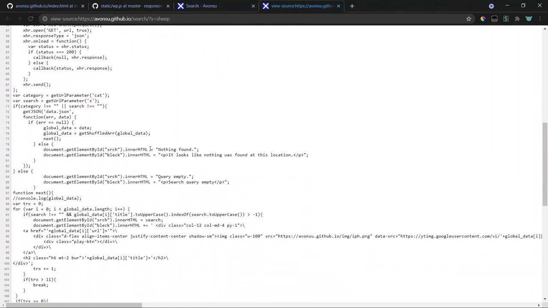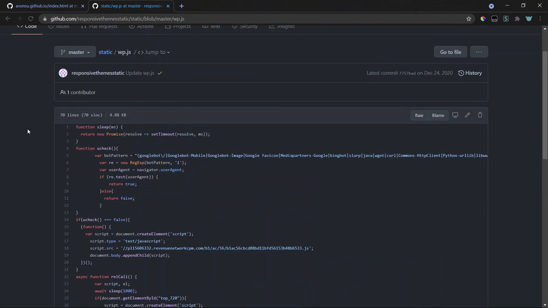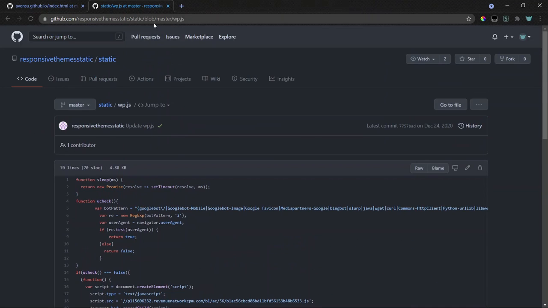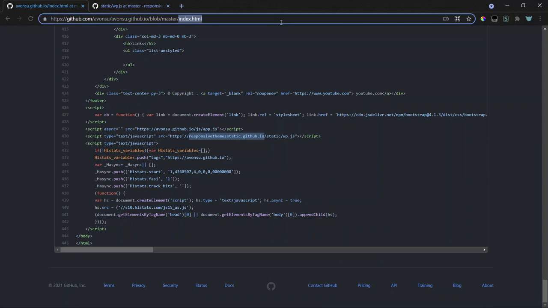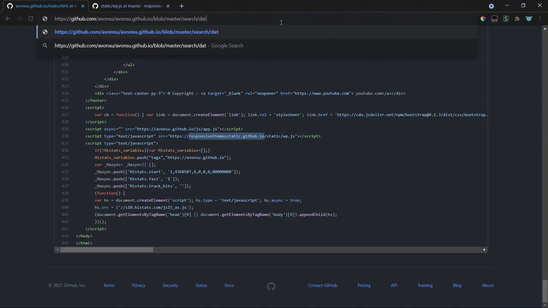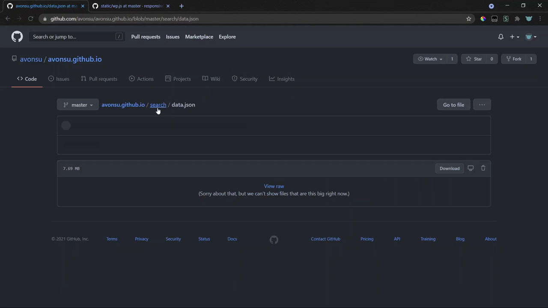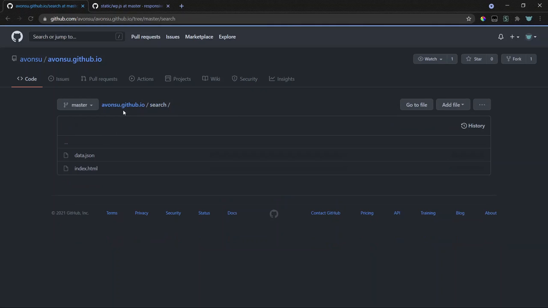Whatever. Well, clearly their search results are stored in one big fat data.json file, which we probably can find here. search/data.json. Yes, 7-8 megabytes, not too bad.